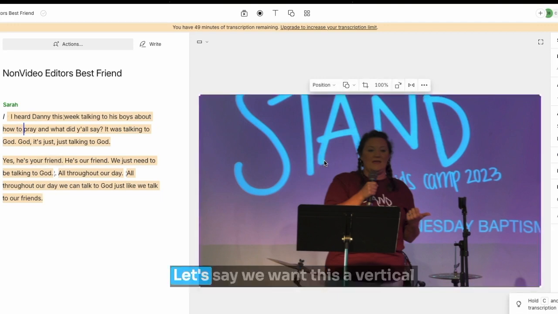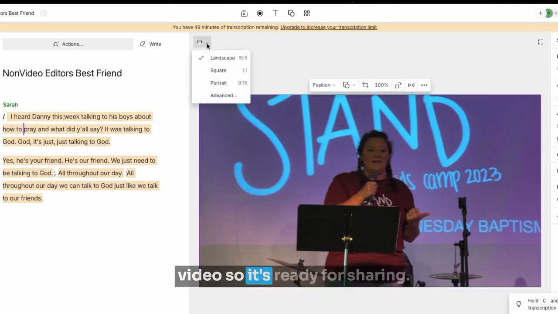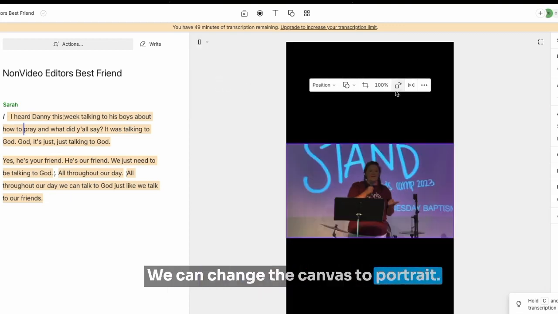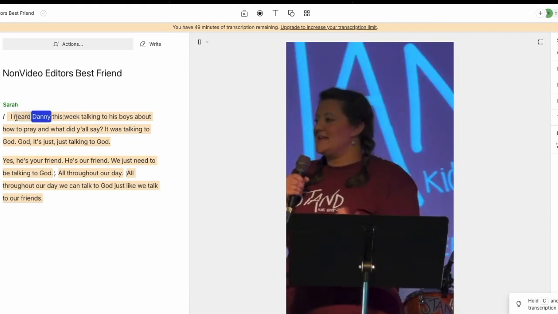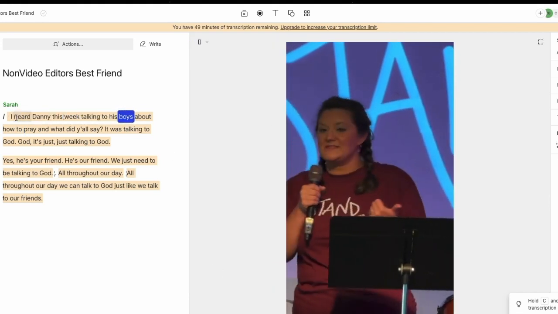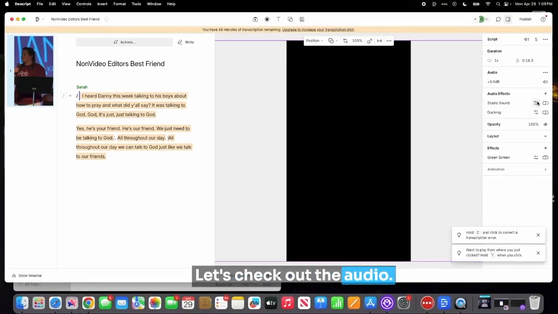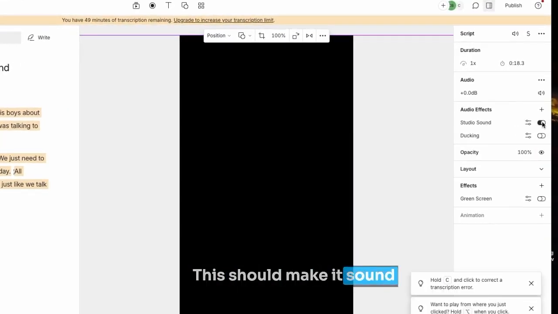Let's adjust the video. Let's say we want this a vertical video so it's ready for sharing. We can change the canvas to portrait. We can go here and fill canvas, so now it's a full screen vertical video. Talking to his boys about. Awesome. Let's check out the audio. This should make it sound more like it's in the studio. Or if you record with your phone, turn on the studio sound, and it makes it sound like you recorded it directly into a microphone.